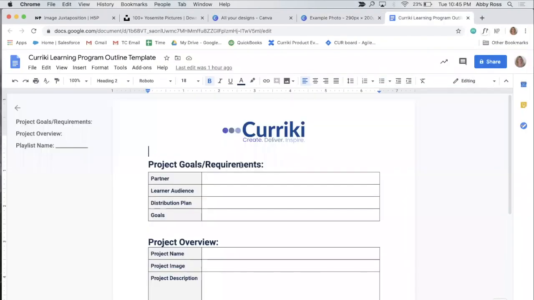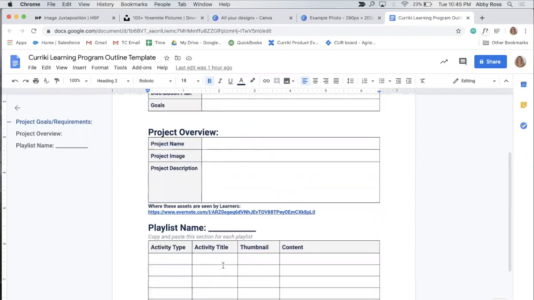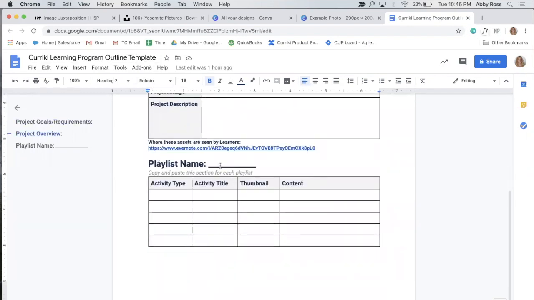The last resource to pull your attention to is an example program outline. This is just created by us as a way to start thinking about how you might consider your project, the information you will need when you create it in the studio, and then things to think about when you create a playlist. The activity type, the title, the thumbnail image, and then the content. I've found that using a program outline means that when I get into CurrikiStudio, I'm much faster at actually creating my learning programs.